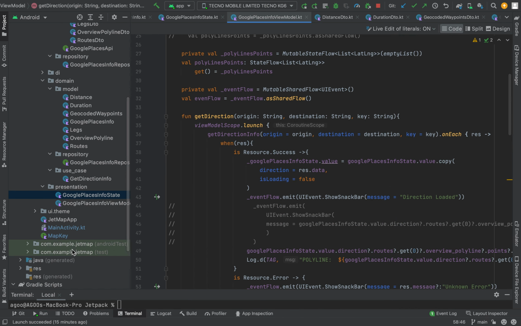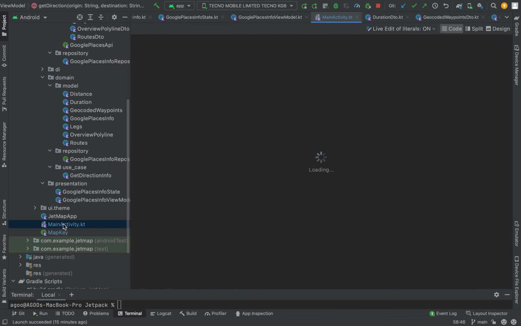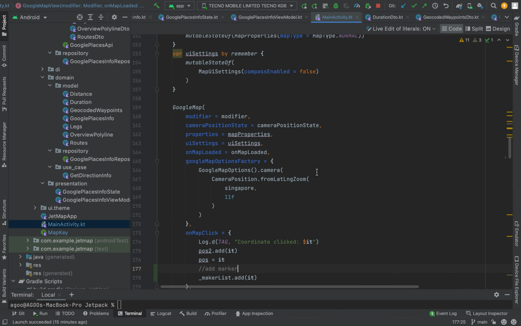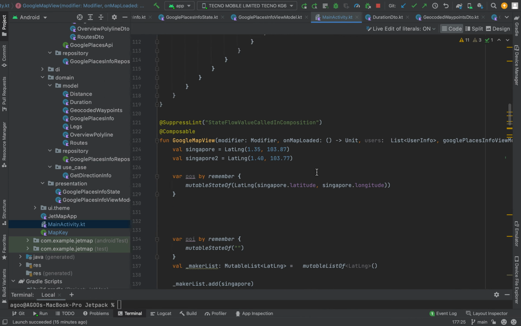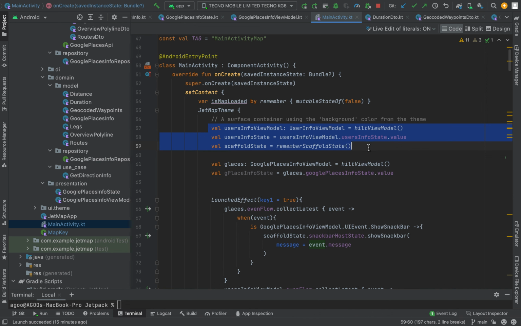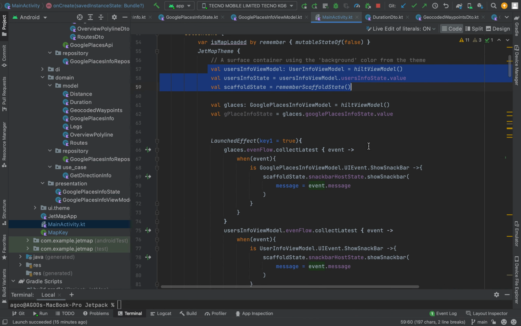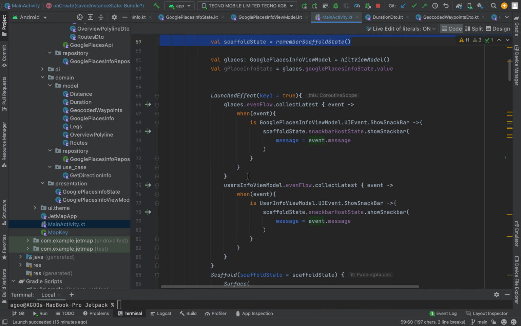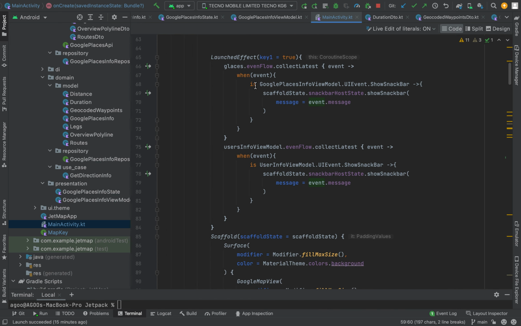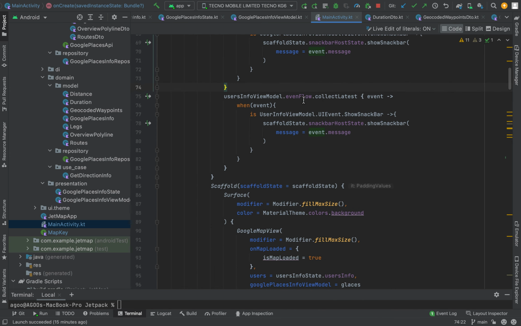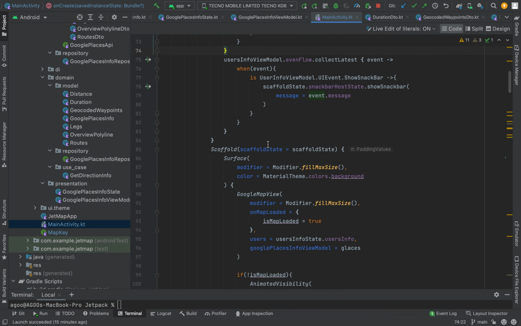So if you move to the final part, it is the main activity. We have our states over here and our view model imported there. We also have our UI event flow. I've used launch effects. I'll make a video on side effects in Jetpack Compose in a future video, where we'll see how side effects work. So we create a scaffold and of course return our Google Map view.